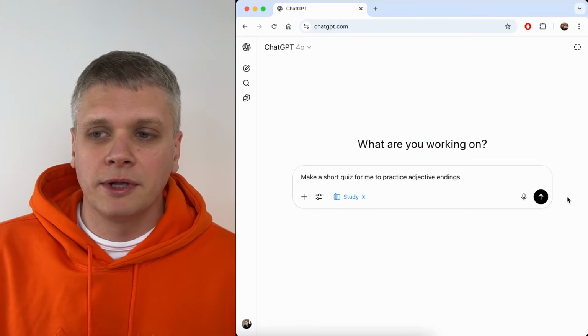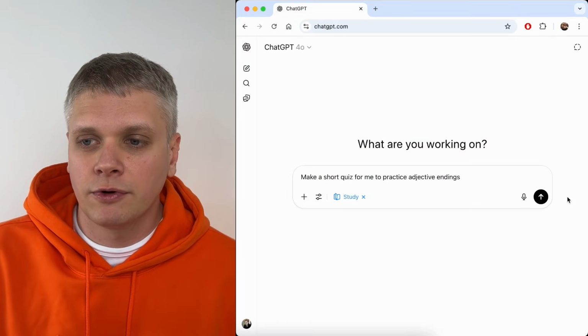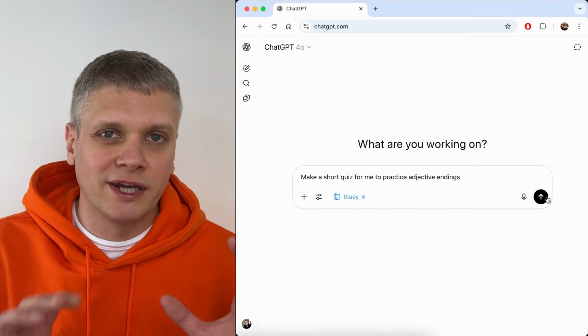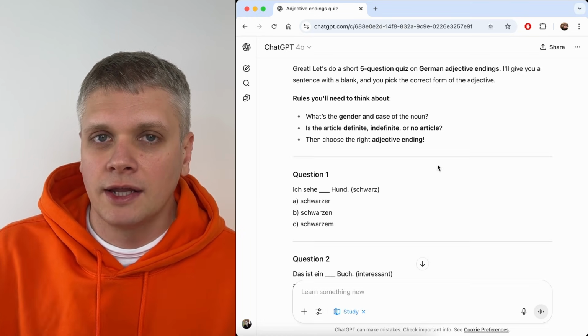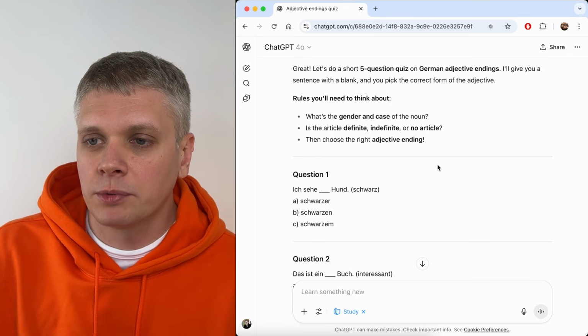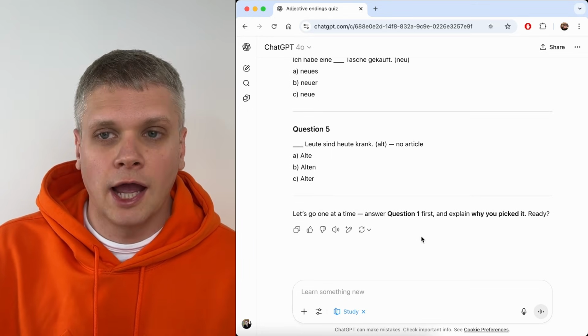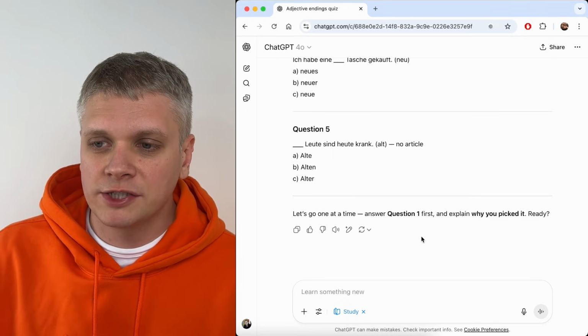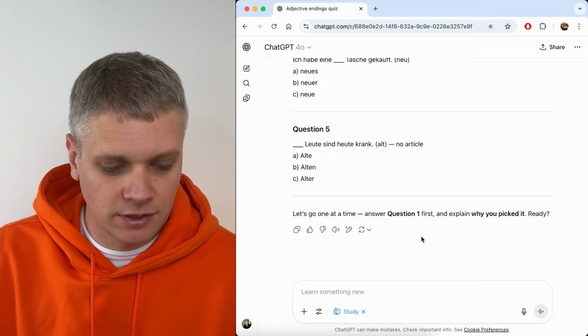Right now I want to ask it to run some tests for me, not explaining me some topic, but actually check my knowledge on it. So I will ask it to make a short quiz for me to practice adjective endings. It's quite a tricky topic in the German language. And now it created a short test for me, 5 questions, and I need to pick the right answer. And with this test, we go one question at a time. So I need to provide an answer for the first question.